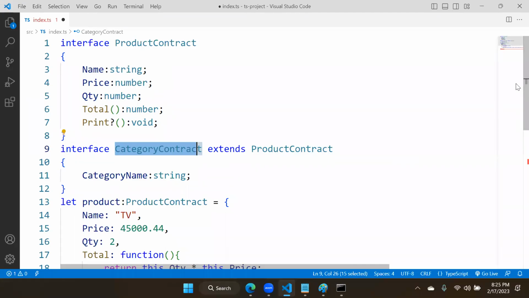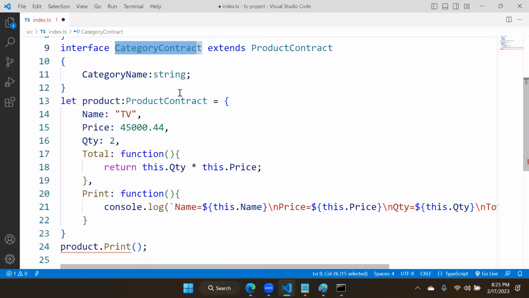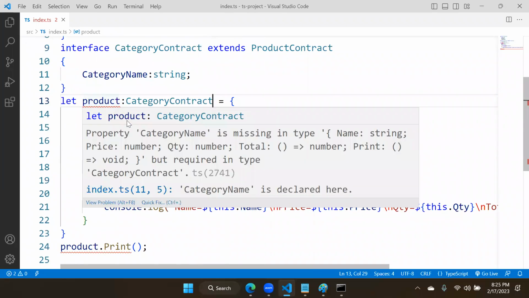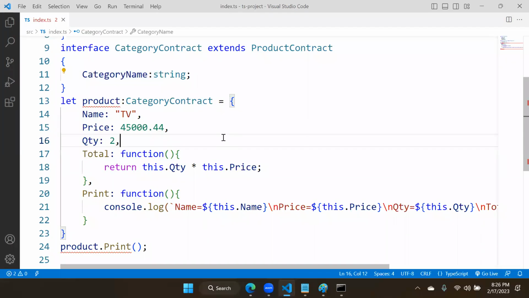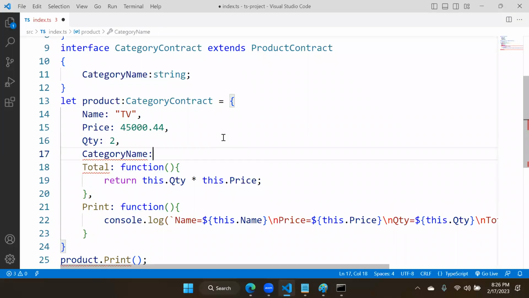Now what do you have to do here? Now the product has to implement which contract? The category contract. Now according to the category contract, product is missing category name. Because in the product contract, all other details are there and you implement it. But in the category contract, category name is there, and that also you have to implement. So I will write here category name. Category name is any name like electronics.